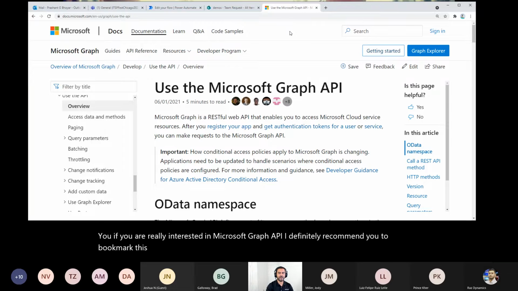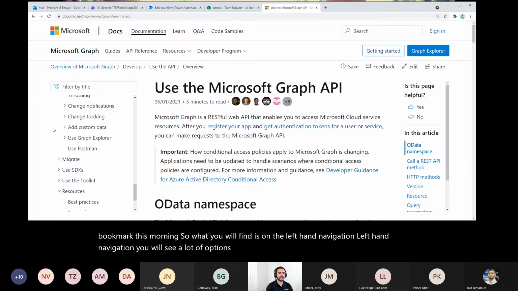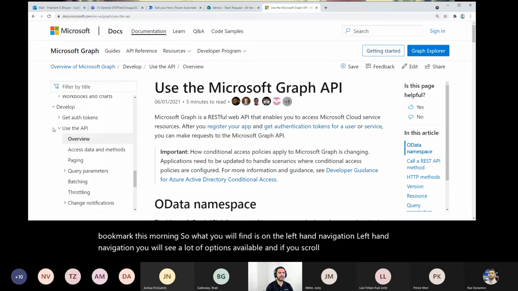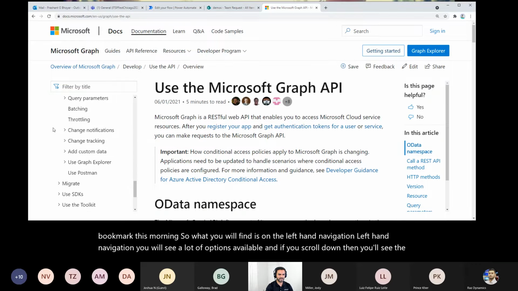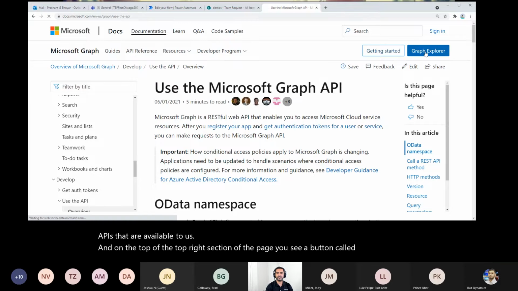So what you will find is on the left-hand navigation, you will see a lot of options available. And if you scroll down, then you will see the individual APIs that are available to us. And on the top of the right section of the page, you see a button called Graph Explorer. Click on that.